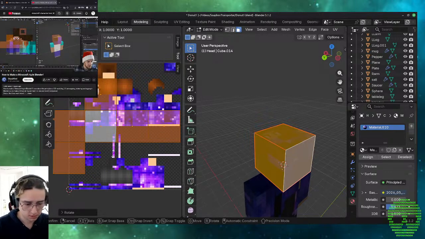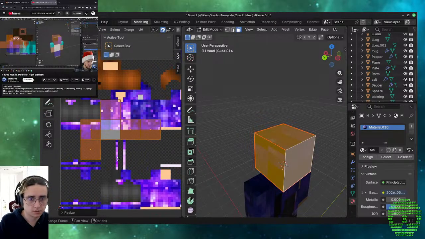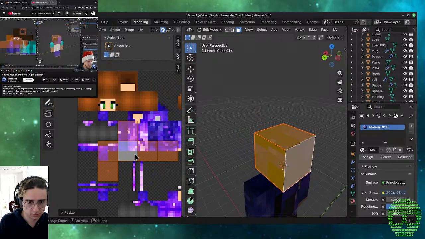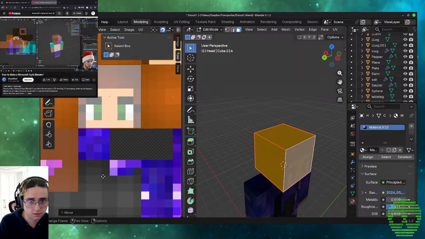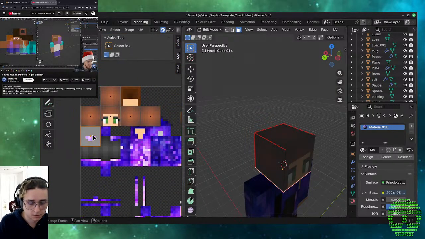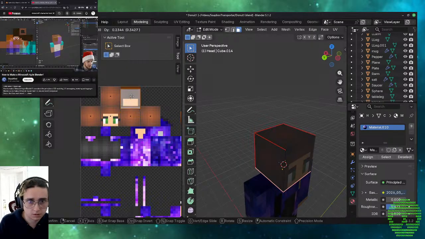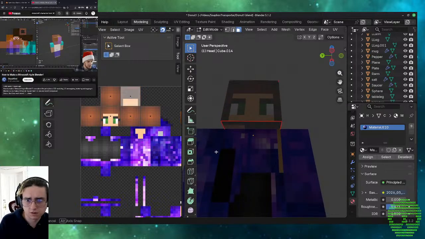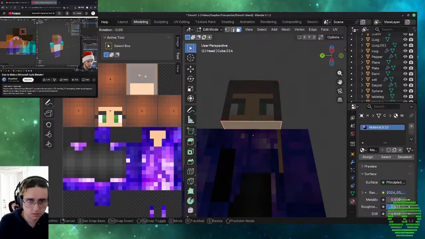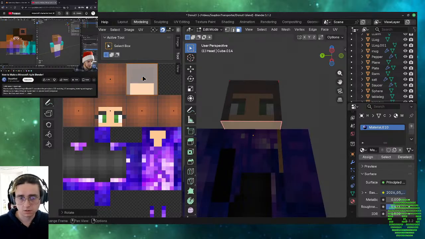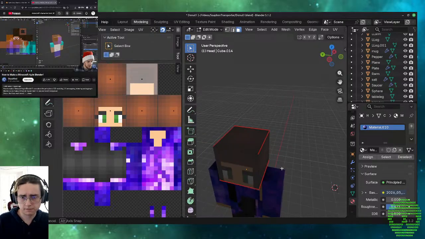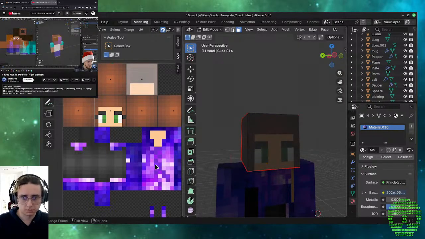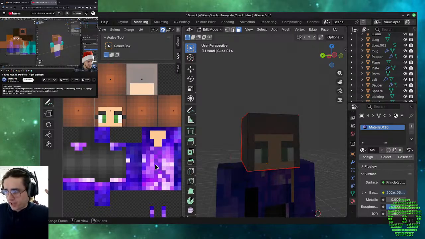Scale 85. G. Rotate 90. Perfect. Okay. We have the head. Cool.